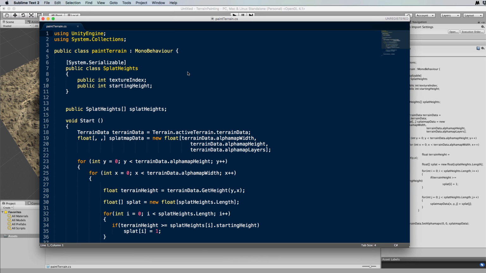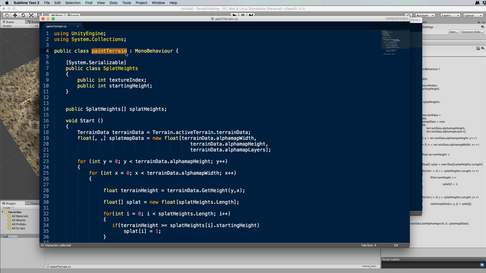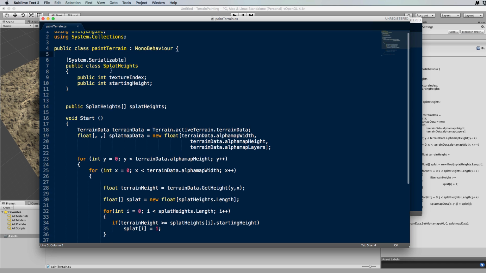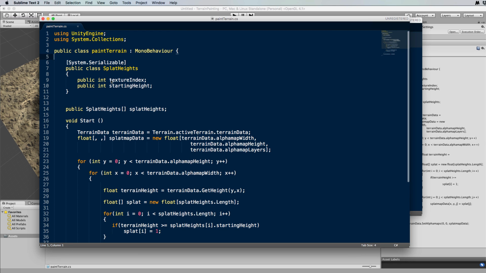Okay, so what is in this file? So the class is called paint terrain, the same as our file. We've got the usual libraries at the top that come in. Now the first part of it is a public class inside of the other class, and in that we're going to store the index of the texture that we're using and the height at which that texture starts. So the sand, for example, is texture 0, and it's starting from height 0. Then the next texture, which is dirt, would be texture index 1, and its starting height might be 15.